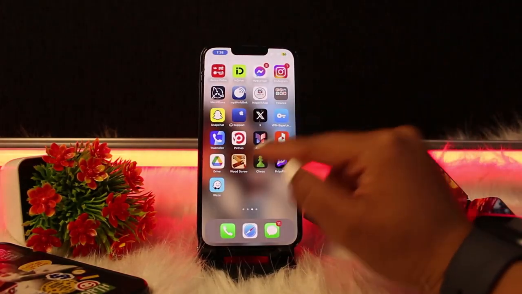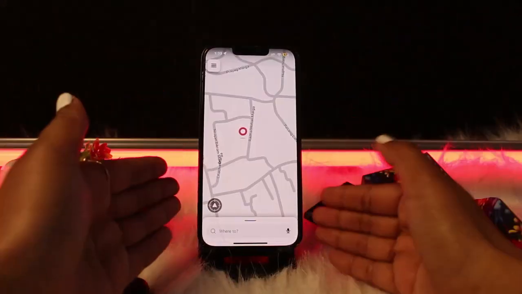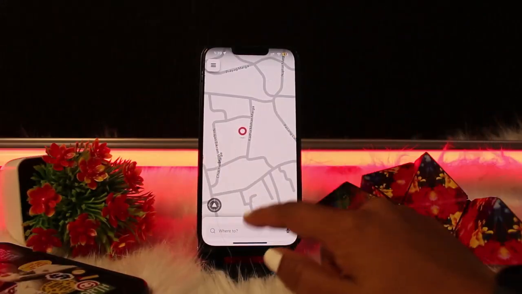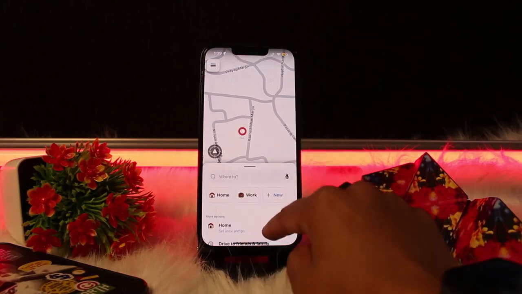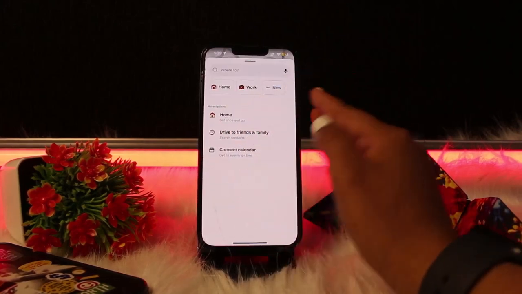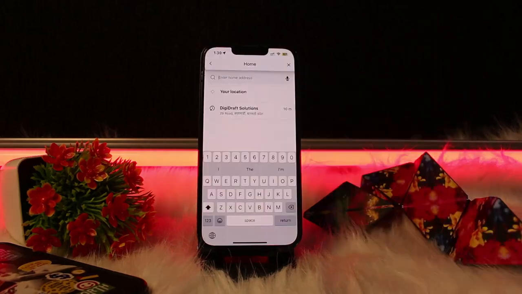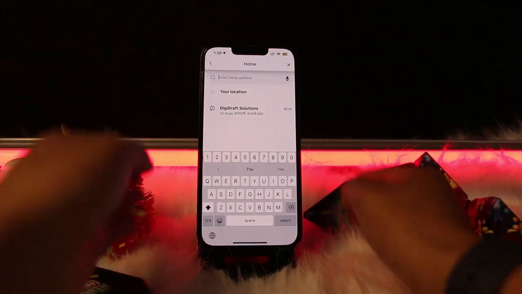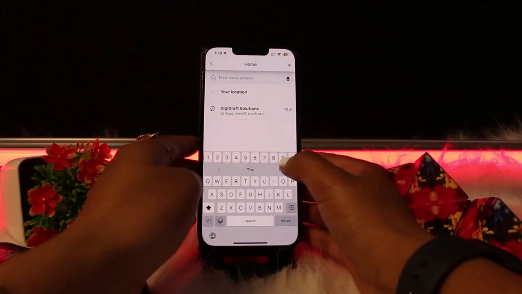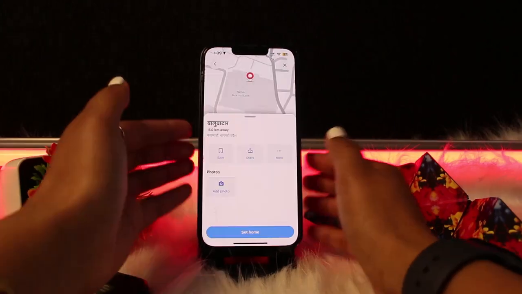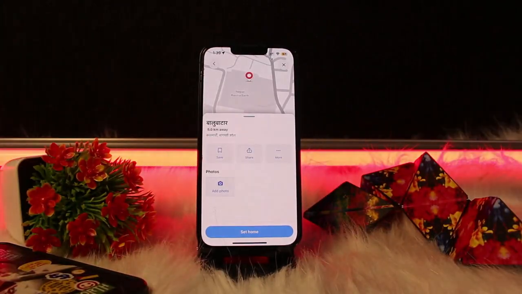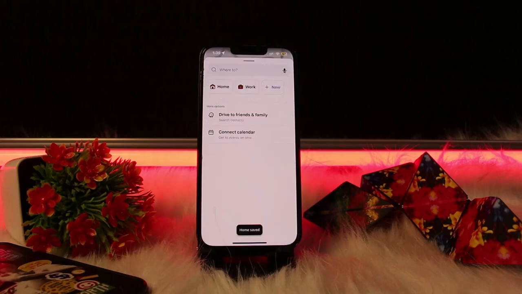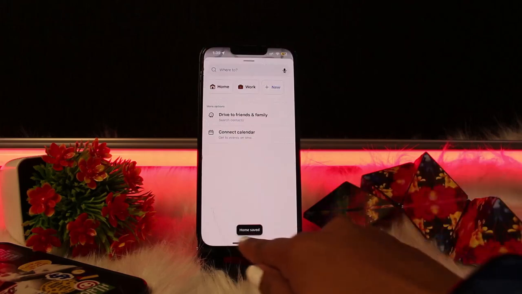First, you need to open your Waze app, and this is the very first page of the app. You need to go to the option Home, which is here, and after clicking on Home, you can set your address wherever you are and change your home address. So simply, I was before in DigiDraft Solution and now I'm in a new home address, that is Balwatar, and after that you will be returned to your home page, and here you can see the option Home saved.